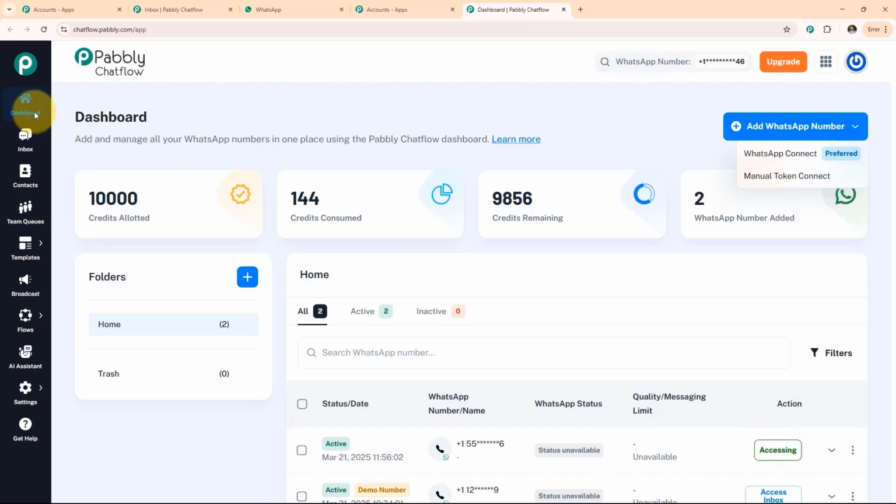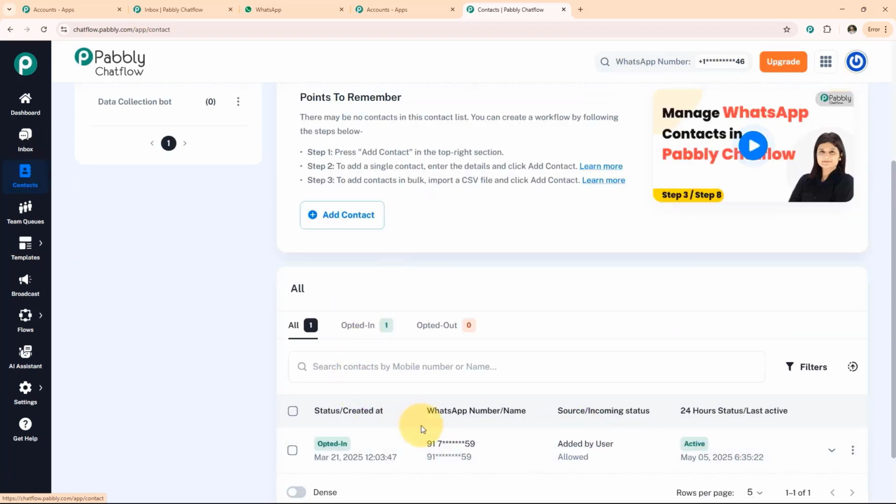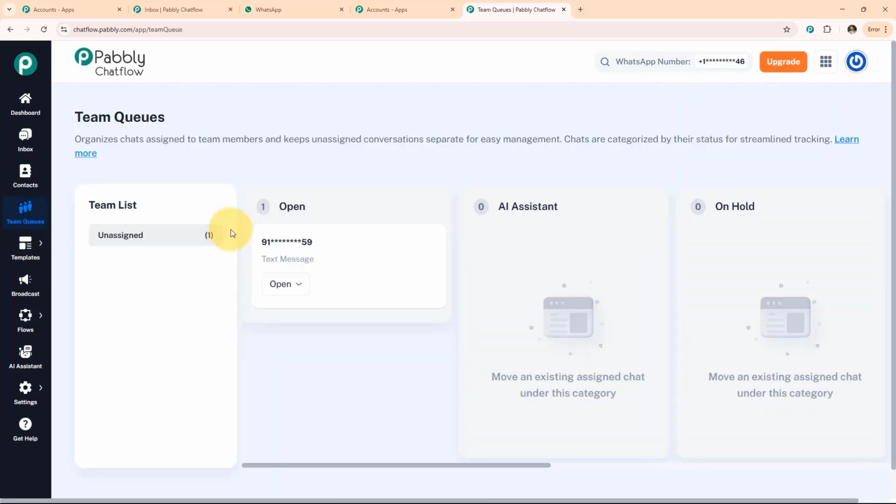Now you can see the navigation on the left side. I already explained the inbox section. In this section we check the WhatsApp responses. Now we have the contact field. In this field we add contacts and create a contact list like this. Now we have team queues. Team queue is used to show the list of chats assigned to the team member.